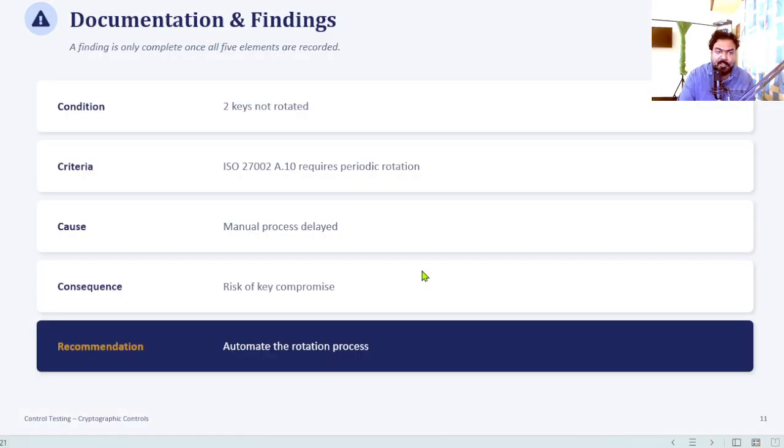Documentation and findings. When you write up a finding, it needs 5 parts, and skipping any one of them makes the finding weak. Condition: what did you actually find? 2 keys not rotated. Criteria: what standard says this should happen? ISO 27002 A.10 requires periodic rotation. Cause: why did it happen? In this case, the manual process got delayed. Consequence: of what? There's a risk of key compromise. And recommendation: what should they do about it? Automate the rotation process. Condition, criteria, cause, consequence, recommendation. Memorize that order. It's the backbone of every audit finding you'll ever write.